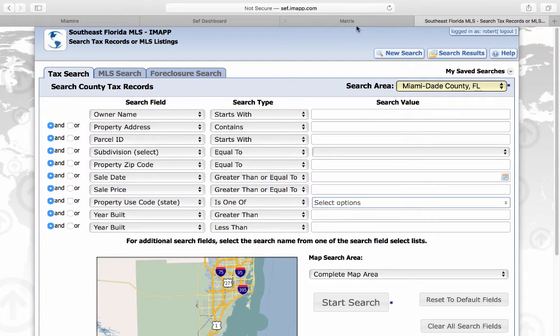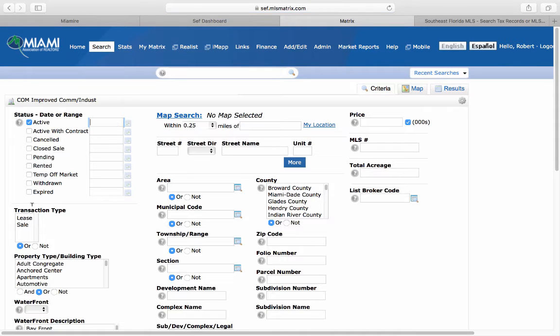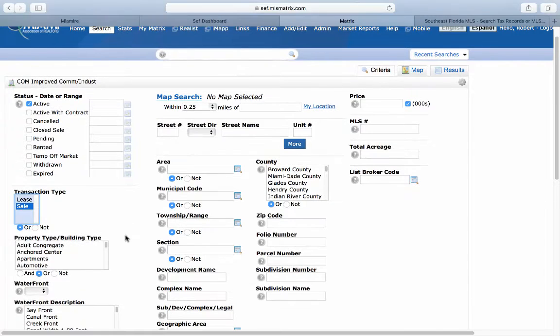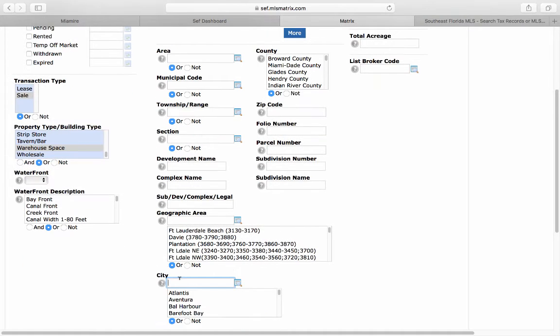Now let's go back to the MLS and do a different search. Let's do commercial and look for warehouse for sale. We're going to click on warehouse as the property type. You can always do warehouse alone, or warehouse office combination, or warehouse and store combination, or you can also do industrial. In this case, we're just going to do warehouse space, and we're going to look at warehouses for sale in Doral.